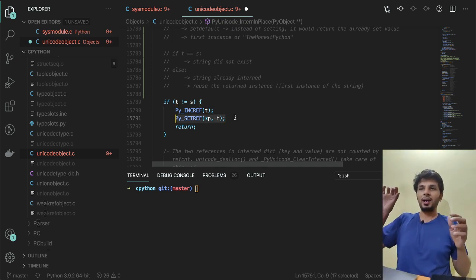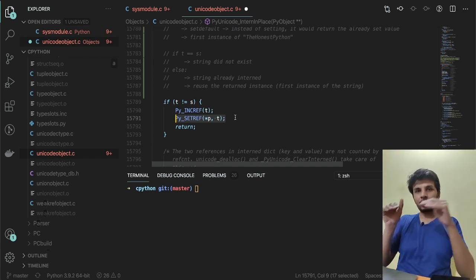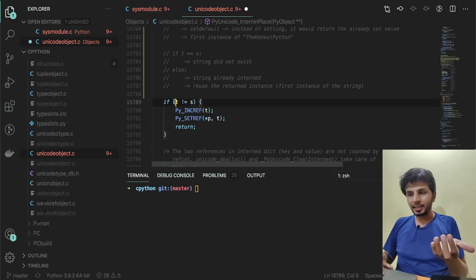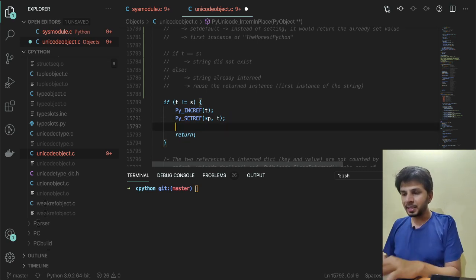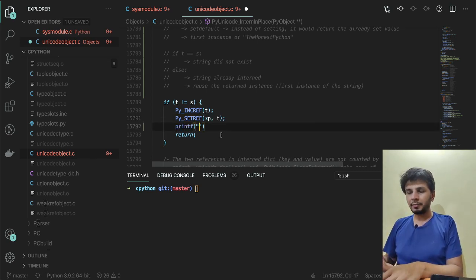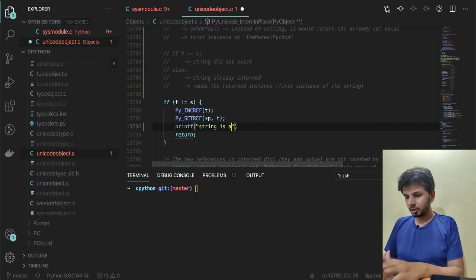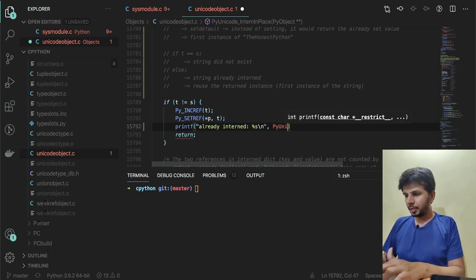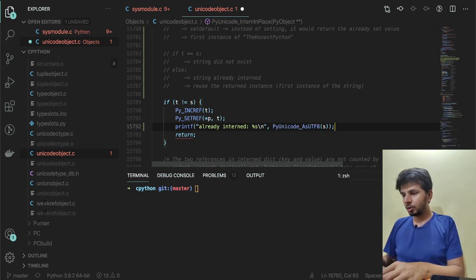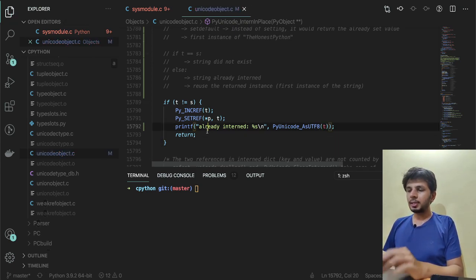This is where, for the second statement that we have given with the string "the honest Python", it identifies that t is not equal to s, and over here it would do a set reference. So let me just add a printf statement over here. What we saw was that t not equal to s would happen when the string is already interned, and I put a percentage s. Let me just print out the string, and I'll do a PyUnicode_AsUTF8 and pass in s. Okay, no, sorry, t is already this thing now, so let me pass in t. So what it does is already interned.